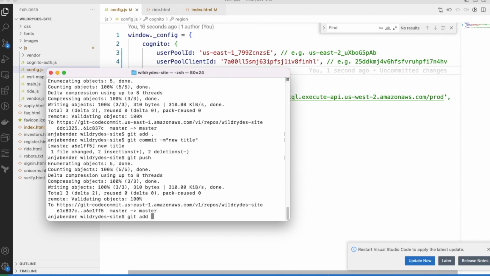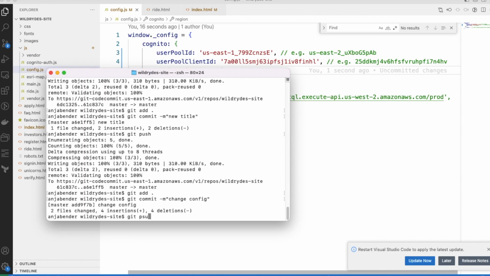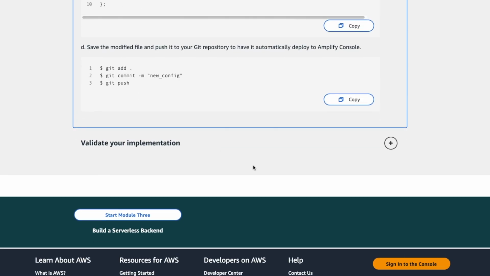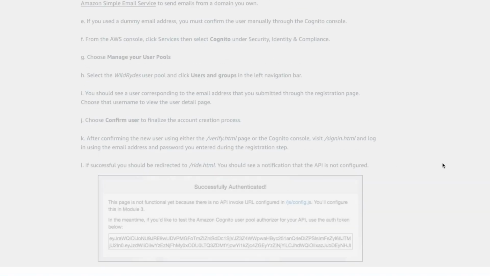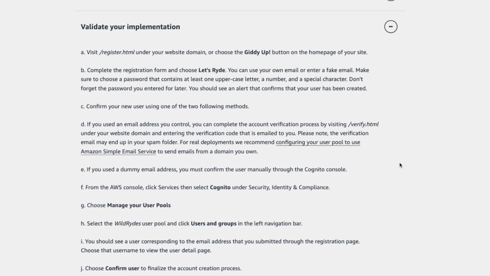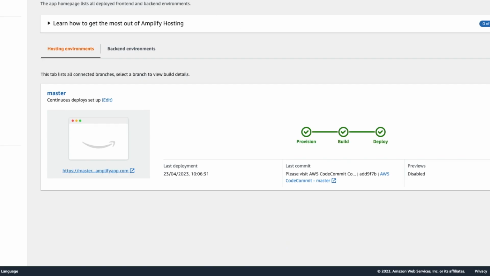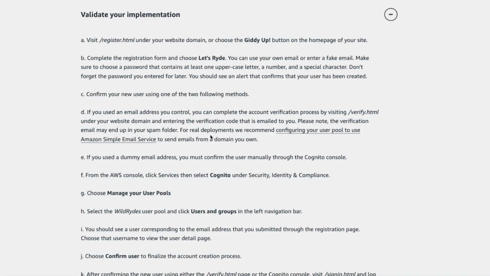Git add all, git commit new change config, git push. Right. Then we need to wait until this has been deployed. Okay, it's deployed.